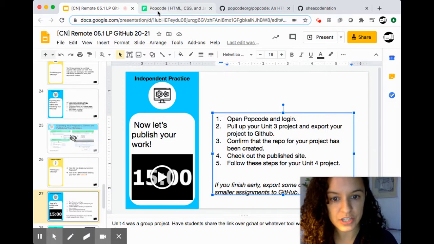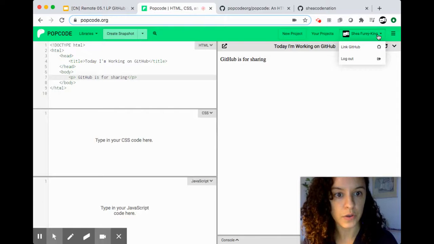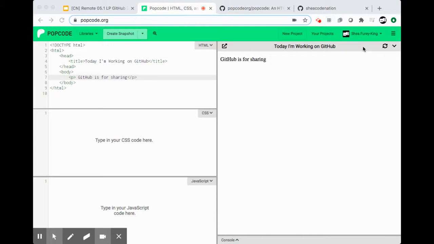So the next thing you're going to do is export it to GitHub, okay? So first, I need to link my Popcode account to GitHub. So it's going to ask me some questions to link these two together. So I'm authorizing Popcode.